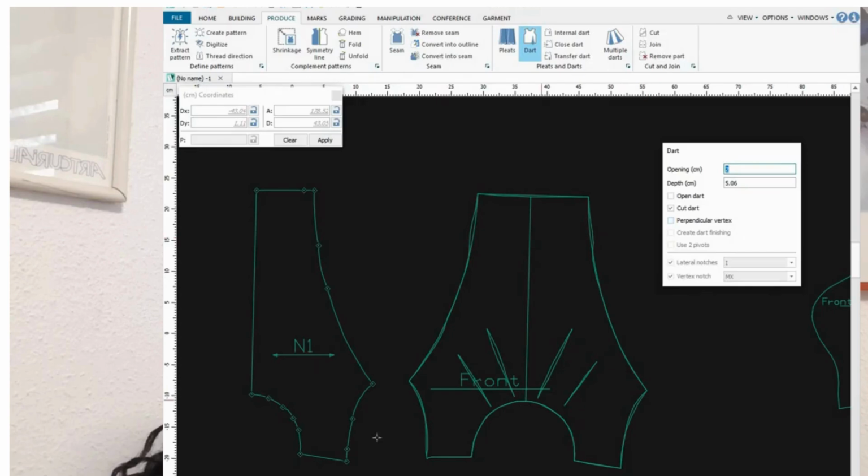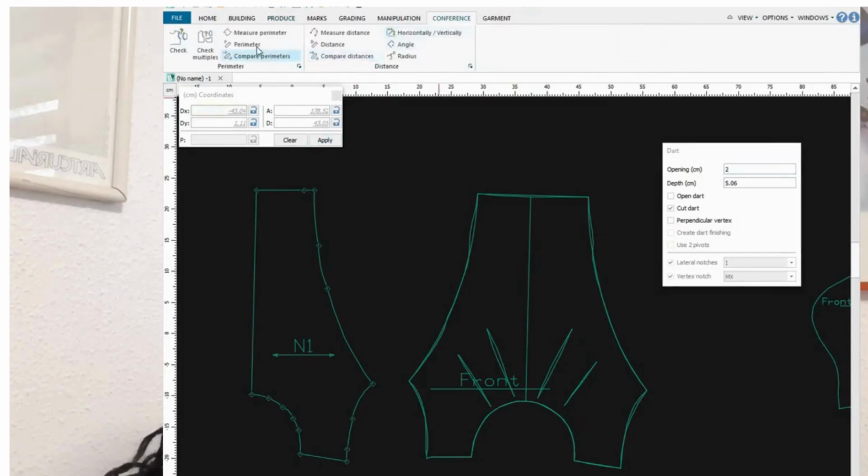So now we want to create that. To do that, we go to the produce tab. This is our dart. You click on your dart. Before you do this, first we need to measure what the depth of the dart is going to be and what the length of the dart is. You see that the dart that is nearer the center is a little bit longer than the dart at the side. Now this is the measurement of the dart at the side. I put here 2 centimeters, that is the width of the dart, and I put here 5.06, that is the length of the dart.